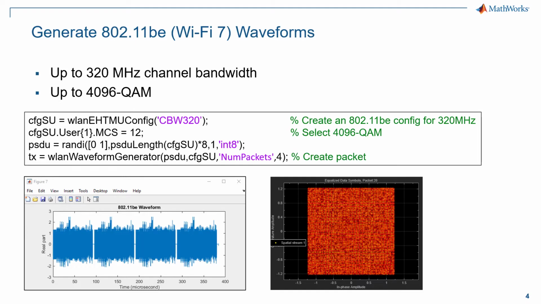Generating 802.11be waveforms with Wireless LAN Toolbox is very similar to any other standard and happens in two steps. Step 1, specify the 802.11be configuration. Step 2, invoke the waveform generator. This slide shows a simple example code to do so.